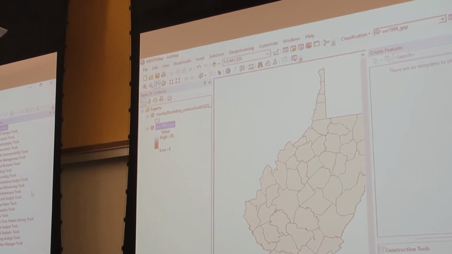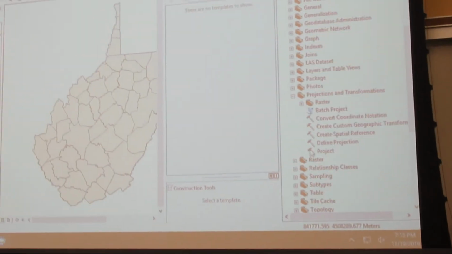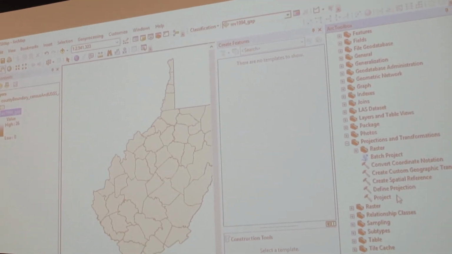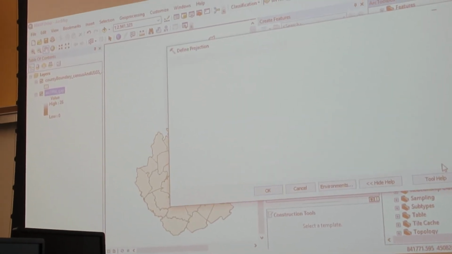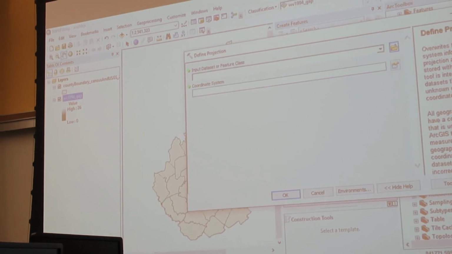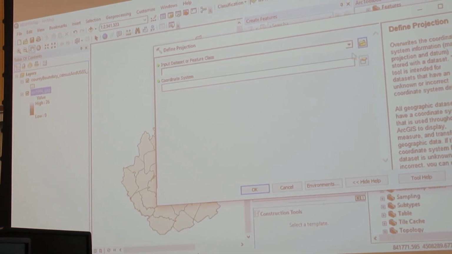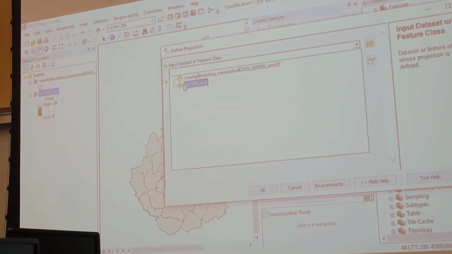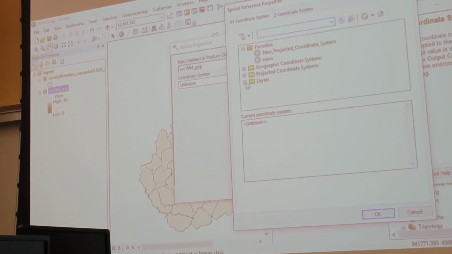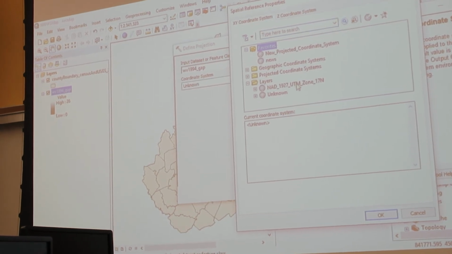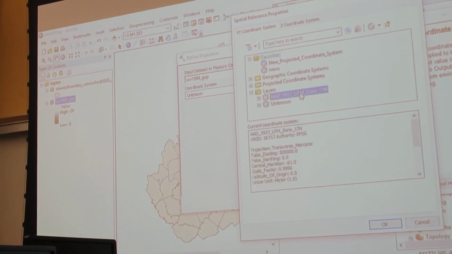So I'm going to go into Data Management Tools and Projections and Transformations, and I'm going to look for Define Projection. And I'm using the Define Projection tool because I'm not changing the projection, I'm simply defining it. I know what it is, it's just not labeled correctly. And so the feature I'm going to put in is going to be my gap data set, my coordinate system. I'm going to take a shortcut here and click this layers folder and click this, because this is what the other one is, which is the same thing. So instead of having to look it up, I can just do that.